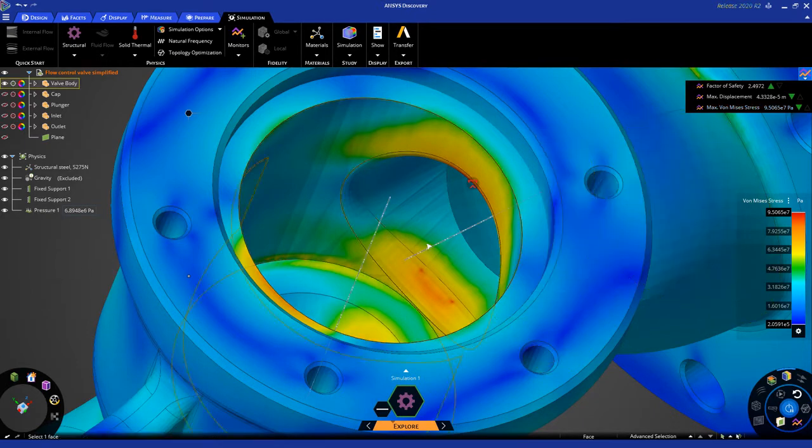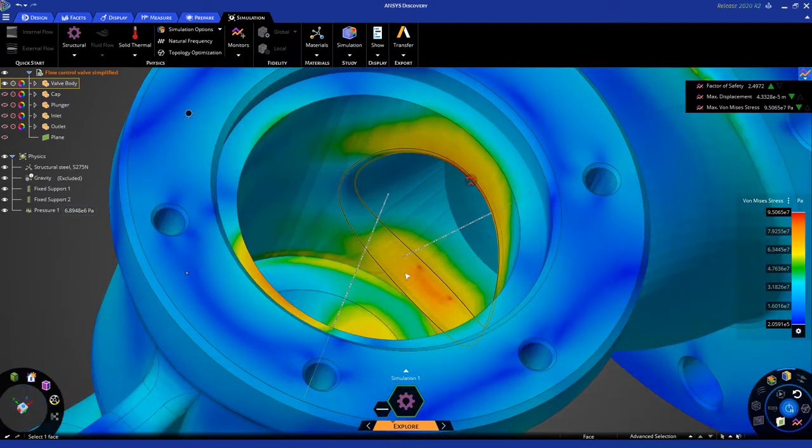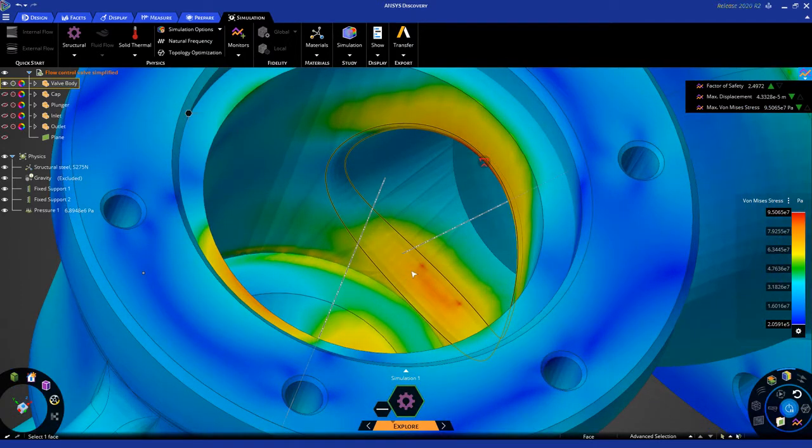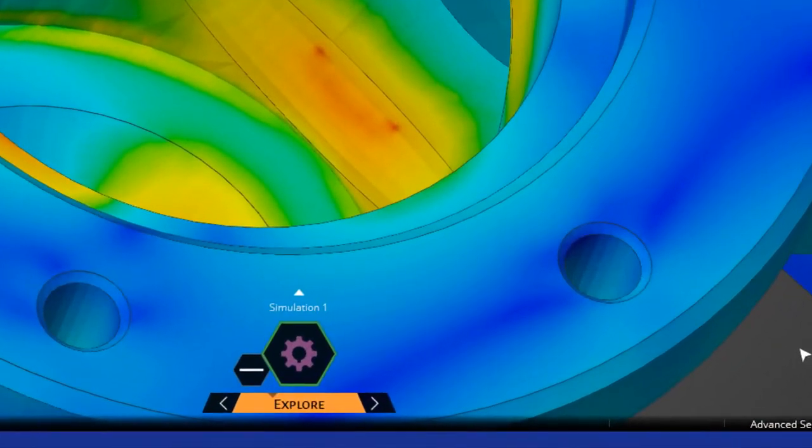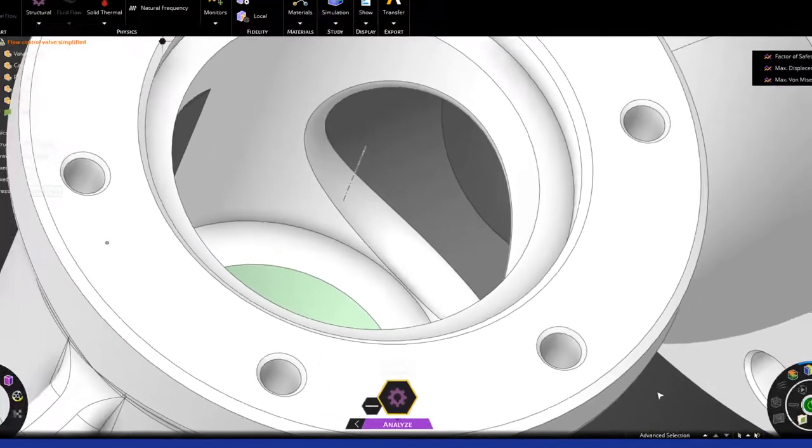Okay, let's dismiss this. Now, what we want to do is get precise results of stress in this area that you see indicated by my cursor. And we want to use the high fidelity Ansys flagship solvers for this purpose. To do that, click here to switch to analyze mode.